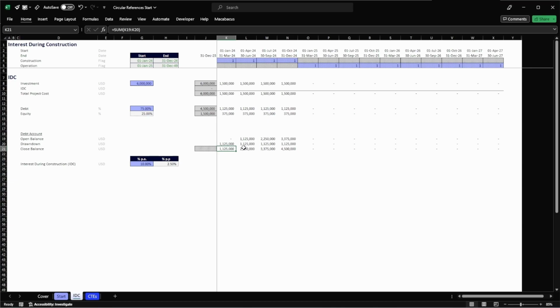So where do we calculate the interest? Do we calculate on the 0, or do we calculate on the 1.125 million? And the assumption for now, and that's very important, is that we're going to calculate the interest to be paid on the average of these two numbers. It's going to be on the average of whatever we had in the beginning and whatever we have at the end of the construction period. And again, this is an assumption.